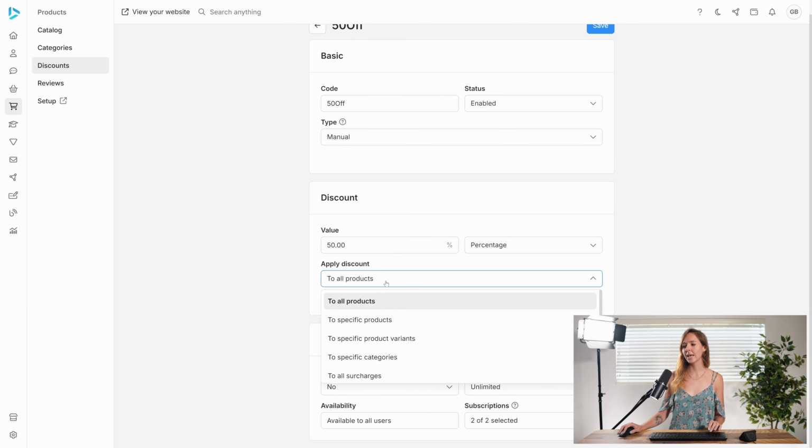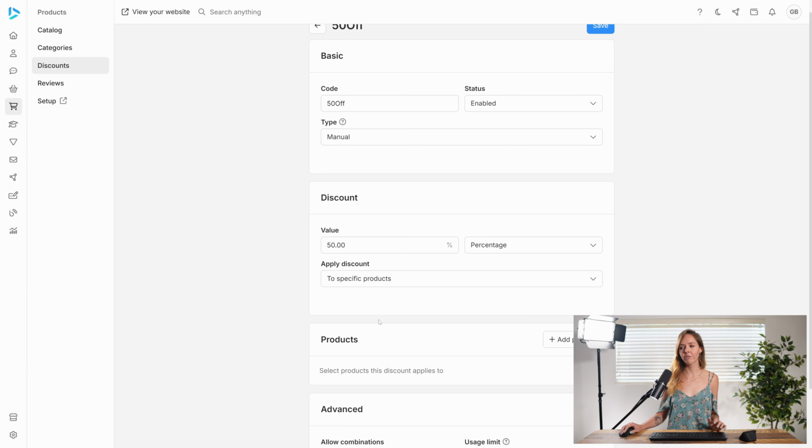So I'm going to select this, and I want to say that I want to apply it to specific products. But as you can see, you can make it apply to specific products, product variants, categories, surcharges, and things like that. So again, like I said, if you sell clothes and you sell shorts and shirts, all your shorts will be categorized into one area, and that's going to make it really easy for you to put all of your shorts on sale because they'll all have the shorts category. So you can select that. I'm going to select specific products because I don't have that many products anyways.